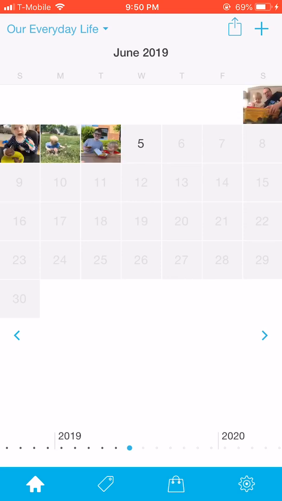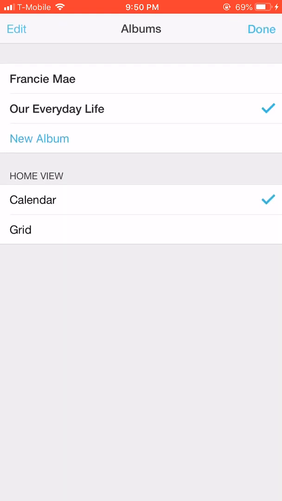So let's go to the home icon. I'm going to show you really quick. Because I can add other albums, here are my albums that I add. I have one for Francie.